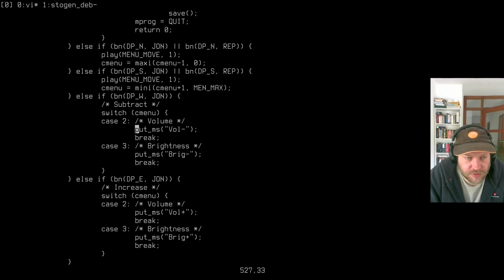But in any case, it needs to increase the value and not print messages. So I need two globals. I need the volume, which is actually not that easy. I might have to create an array for that as well.